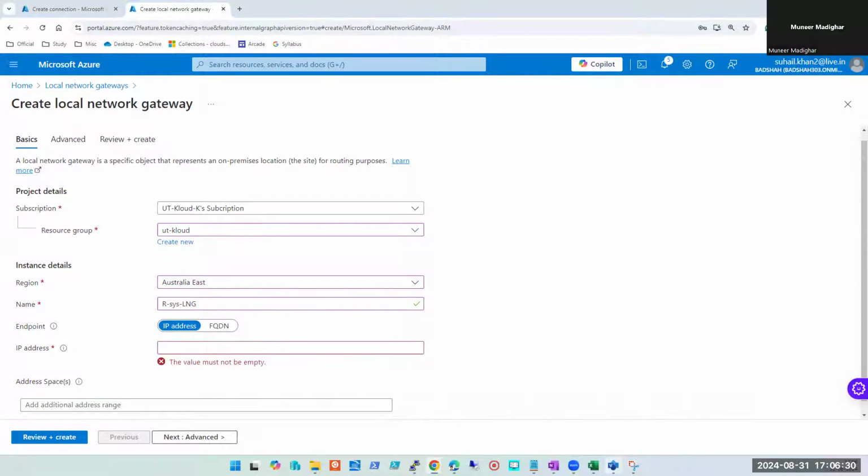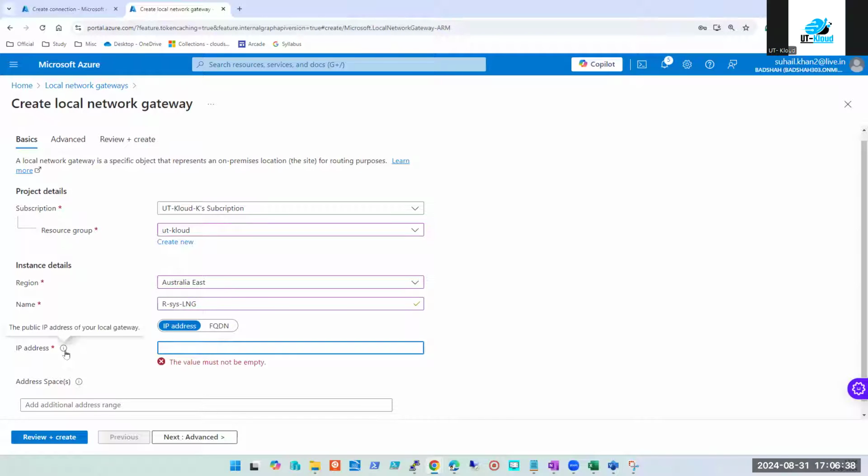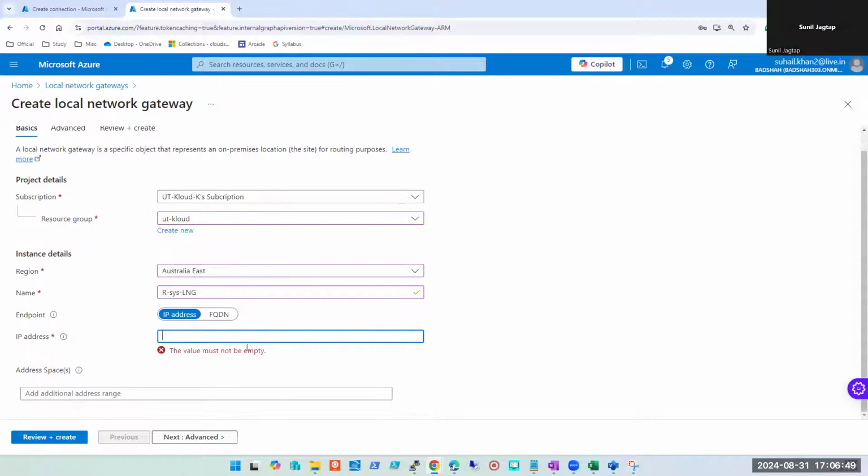Razak, can you see? UT-Kloud will be mine, and Razak will have his own network, T-Soft. So in this case, who's playing T-Soft? Razak bhai. This is not the machine. Will a machine have a public IP? We took a public IP just to ping. Otherwise, will you have a public IP on your machine? Never. Where did you use a public IP, Razak bhai? In this whole practical, you selected one public IP. On which resource did you do that?